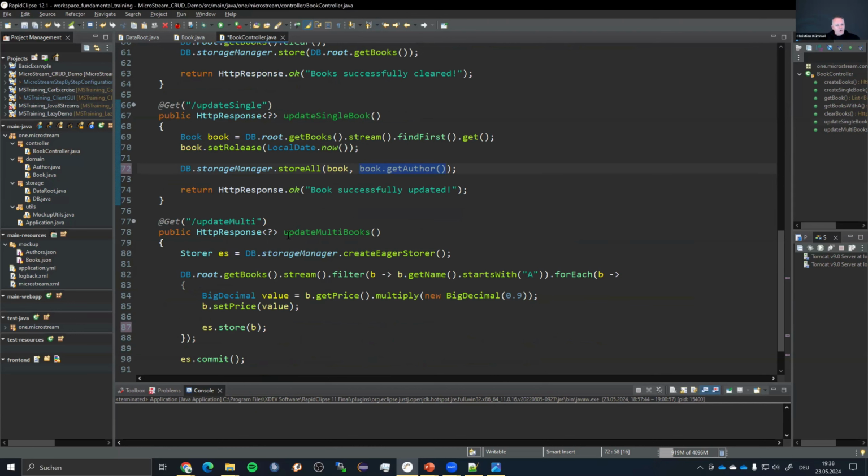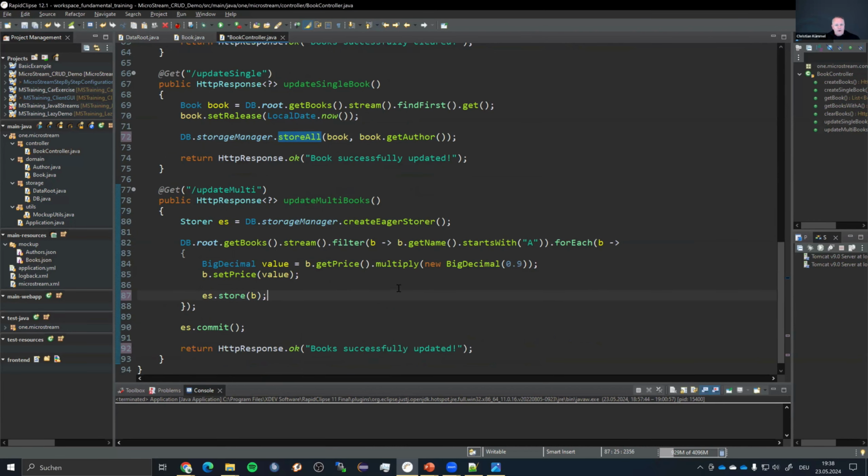And I think that's all of the store things you have to know. There is a store method, a storeAll, and then we are able to create some eager and lazy storers. And I think that's totally enough to handle every situation within EclipseStore.